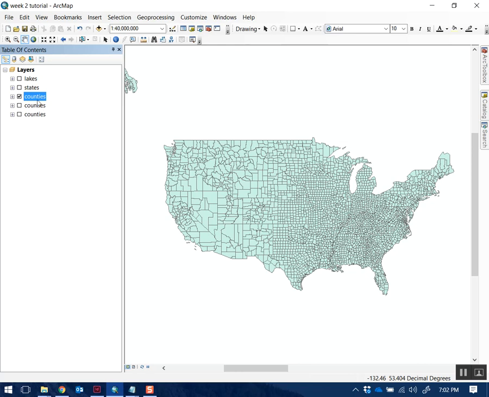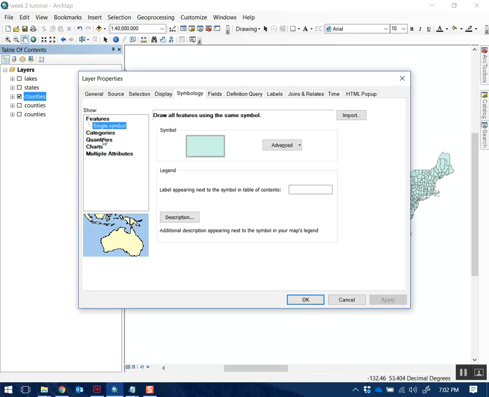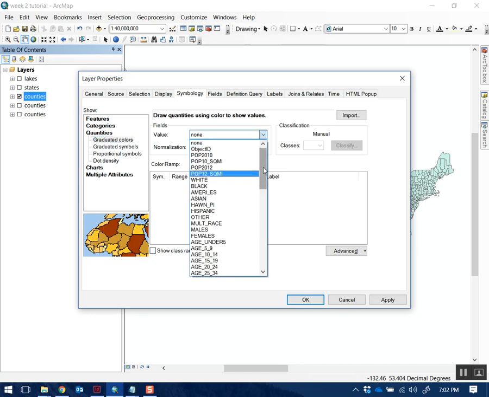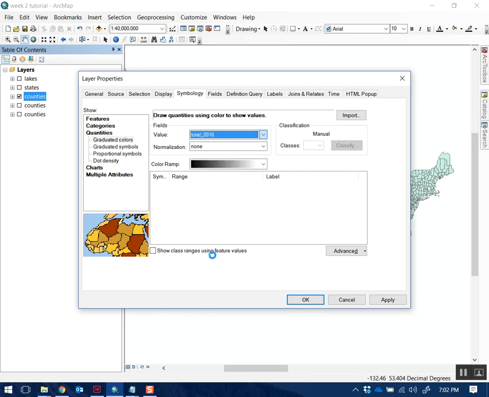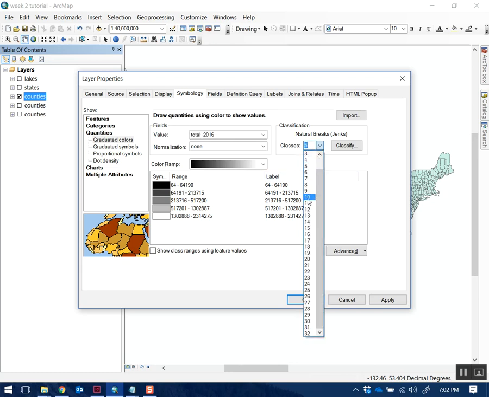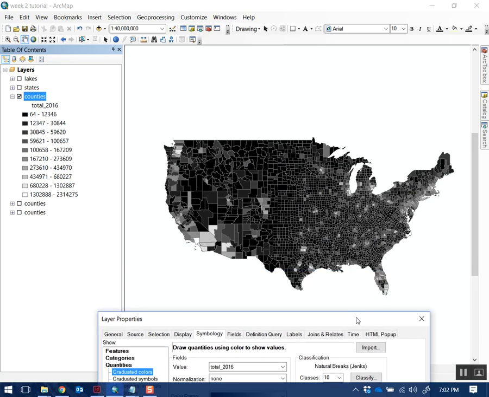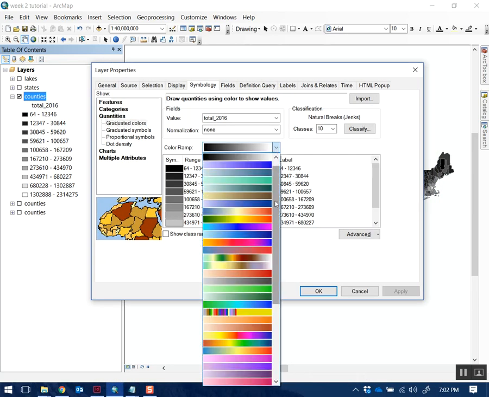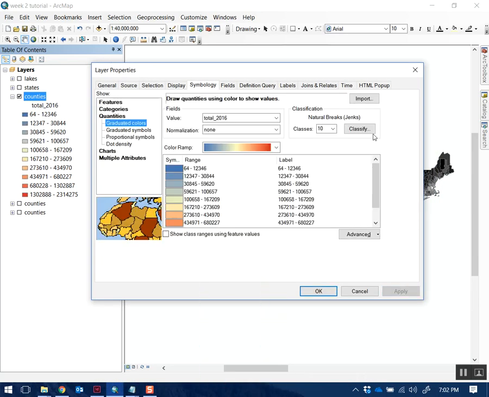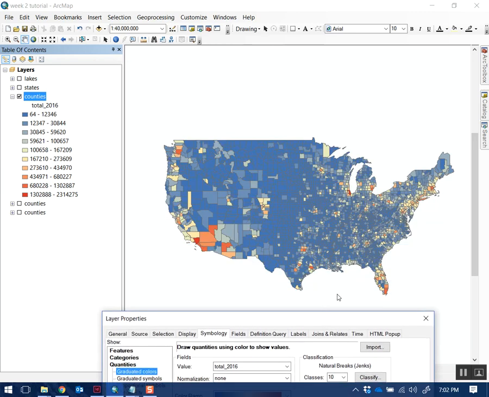So all you need to do now is go to the Symbology option. So double click on this, Symbology, go to Quantities. And let's start off by visualizing the total number of votes. So total 2016, that means the total number of votes that were cast in each county, and we'll just do like 10 classes and click apply. And you see what you get. Maybe change this color gradient to be a blue-red gradient.